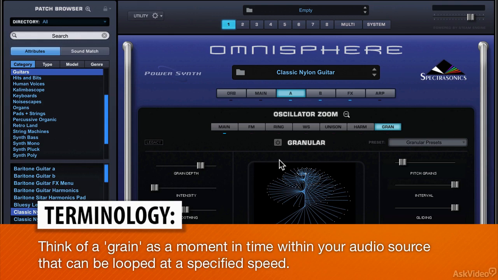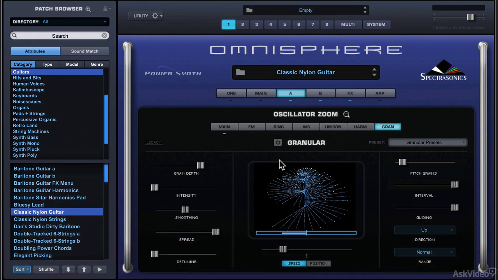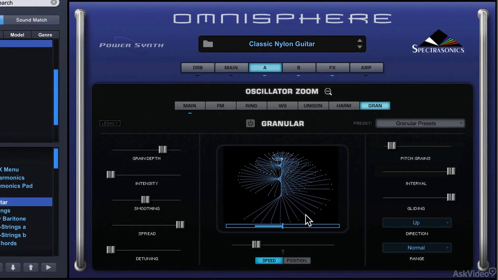It works great with sampled stuff because you can create these rich textures from a single sample. So I've got a nylon guitar sample loaded up. And it's cool because that's got a nice little plucky attack. Now, this visual representation of the grains is going to change as we work with the controls.